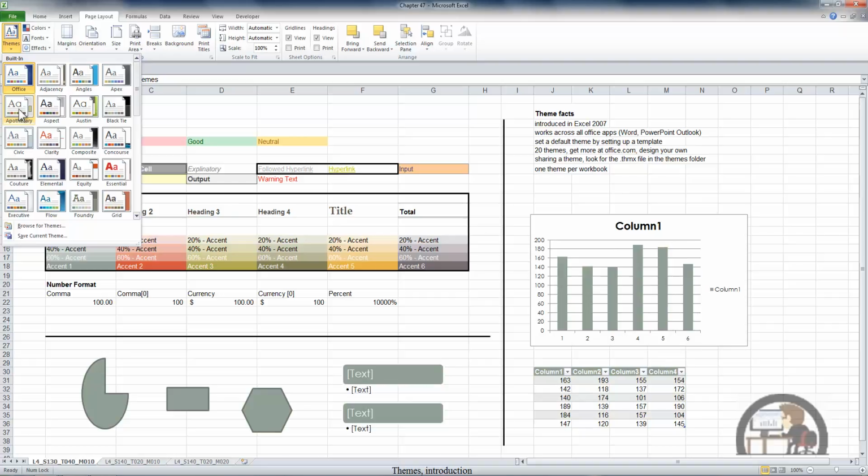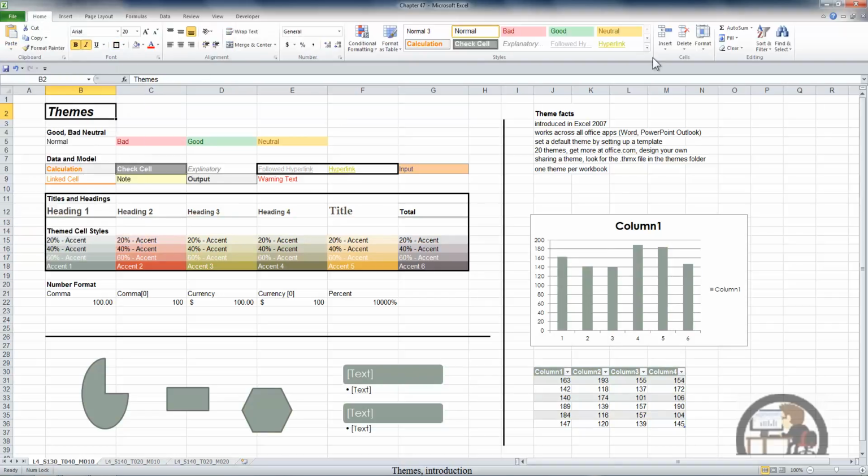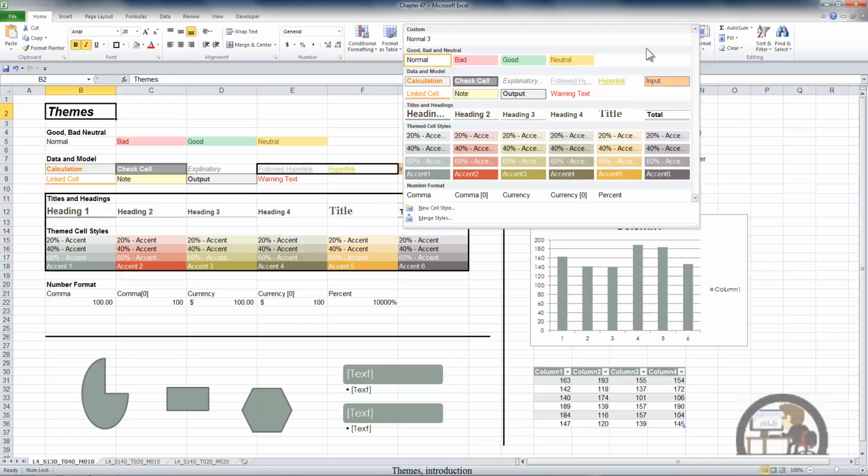I'm going to left click Apothecary and then go back to the Home tab and then left click the drop down for the Cell Styles gallery, and the Cell Styles gallery has changed to the Apothecary theme, and so has all of the content on my worksheet that I've tagged using those cell styles. So that, in essence, is how you apply a theme.